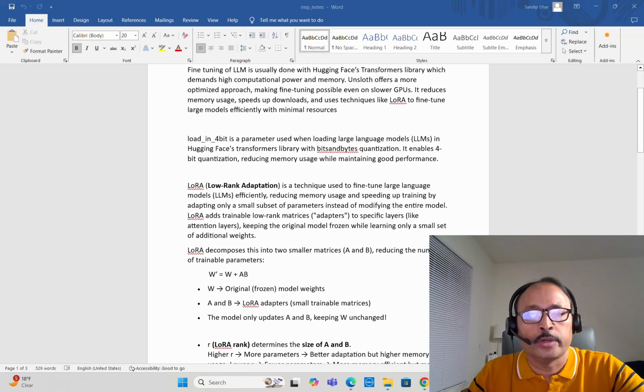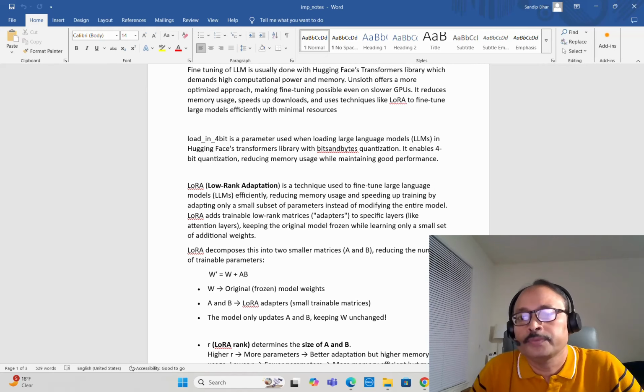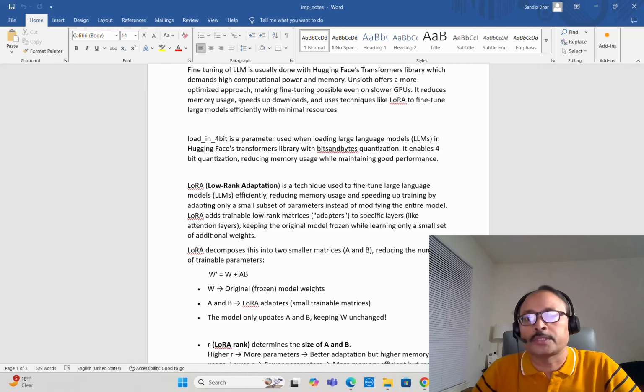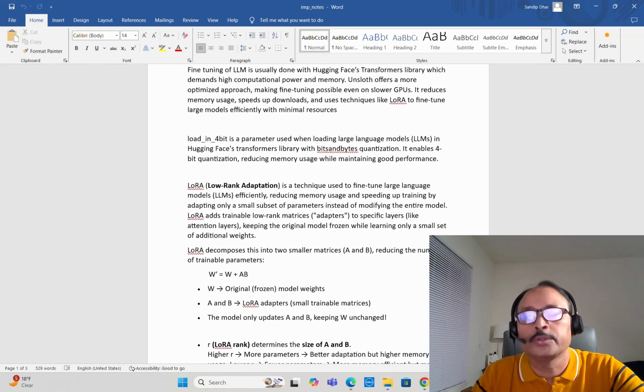So LoRA is the low rank adaptation. It's a technique used to fine tune large language models, LLMs, efficiently, reducing memory usage and speeding up training by adapting only a small subset of parameters instead of modifying the entire model. So you don't have to deal with the entire model. You don't have to deal with all the parameters of the entire model. Here basically it is going to adapt only a small subset of parameters. So that way, there will be lesser memory requirements and things will be faster.